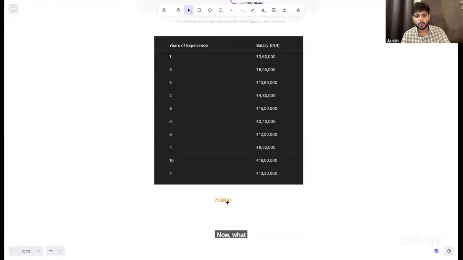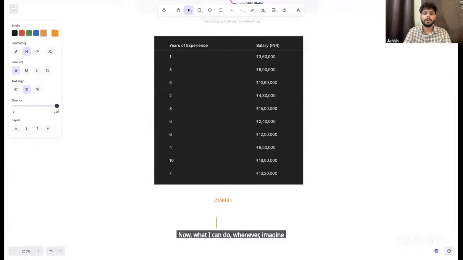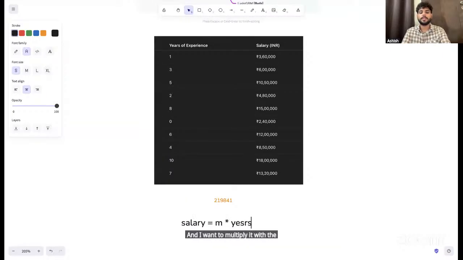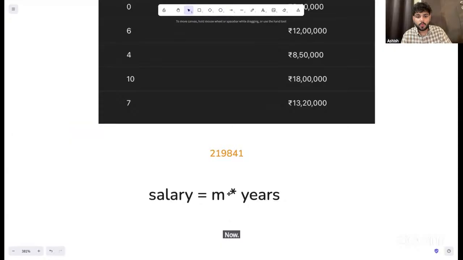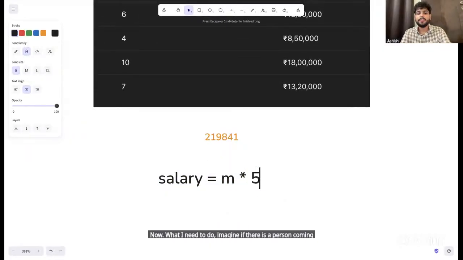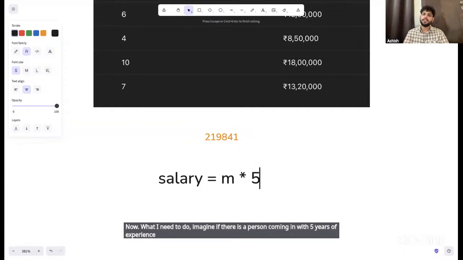Now, imagine there is a new person coming in, and I want to predict their salary. To predict their salary, I need this M, which is nothing but the parameter, and I want to multiply it with the years of experience. Now, imagine a person coming in with 5 years of experience. What should be the salary of that person?